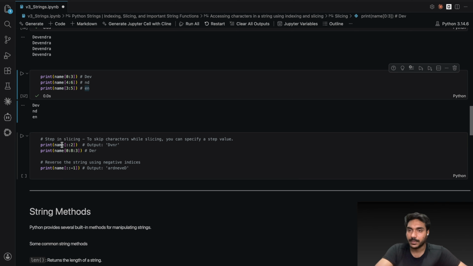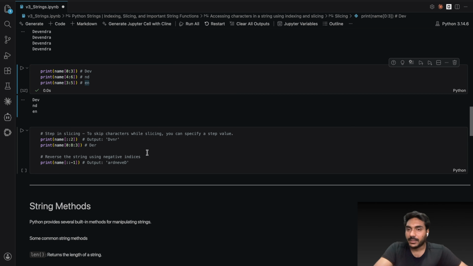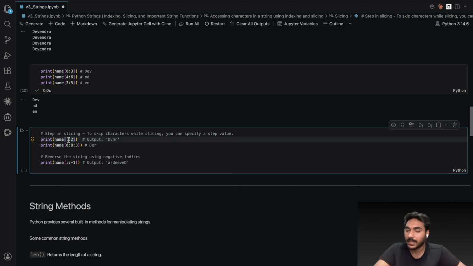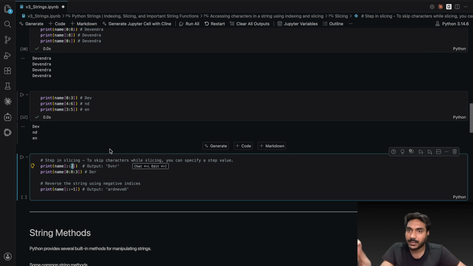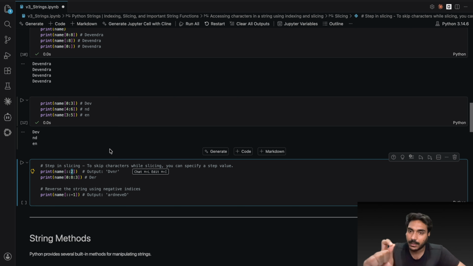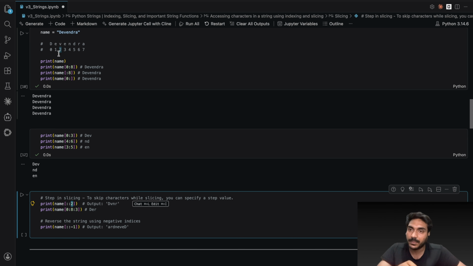Okay, let's see this. So also, in slicing, there is one more option where we can provide step values. Step values means that we can provide the characters, like how many characters we actually want to skip. So in this example, if you see, we have the starting index, then the end index, and then the step value. Since it's not provided, by default it will take the very first character. So it's 0, then the last character, and then the step value. So for Devendra, it will start from the 0th index, then it will capture the first, and it will skip the first and second.